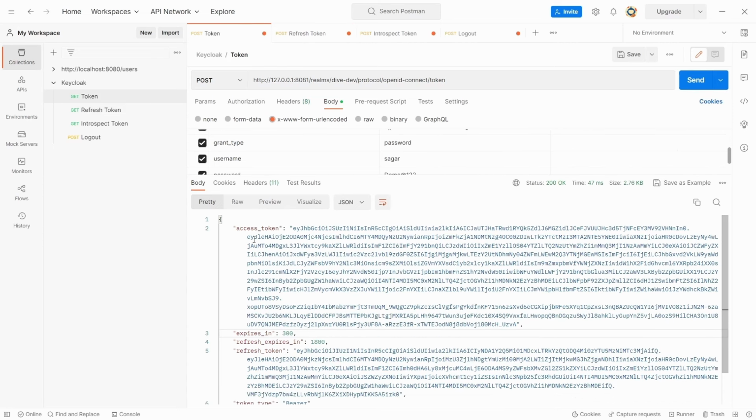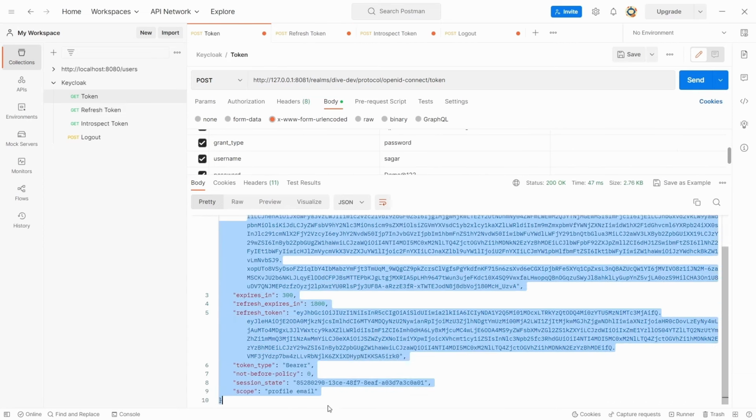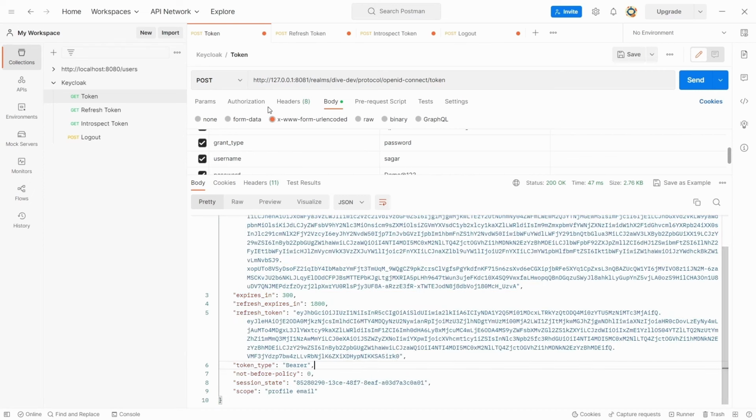We'll see a detailed explanation of this response and certain properties of this REST API, on how to use them or what all the information we have here, and how to configure those in Keycloak in the next video.